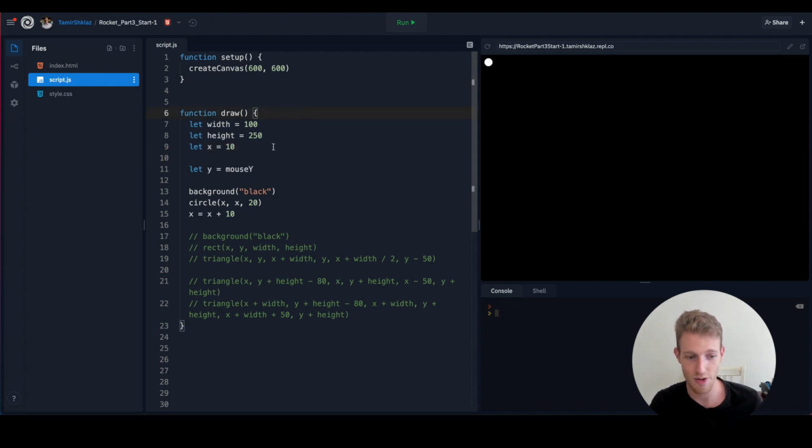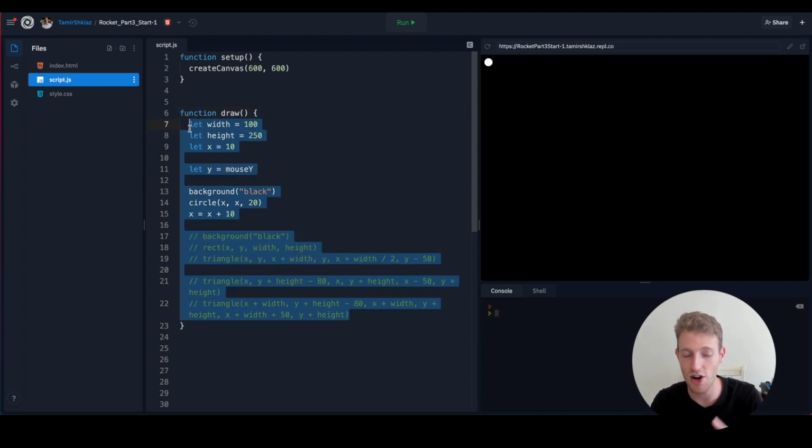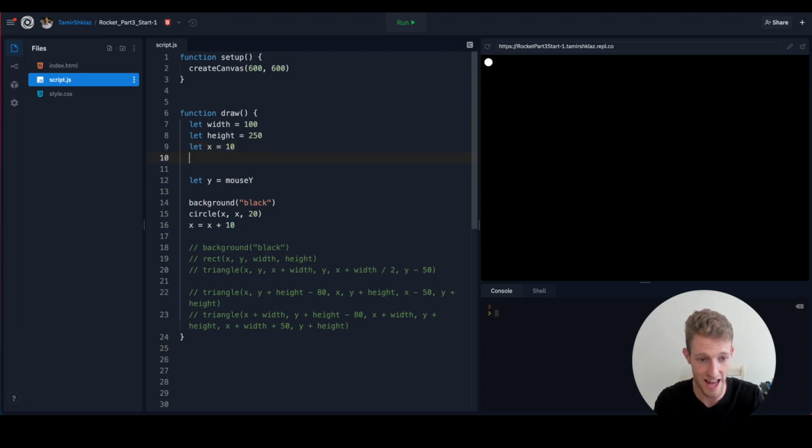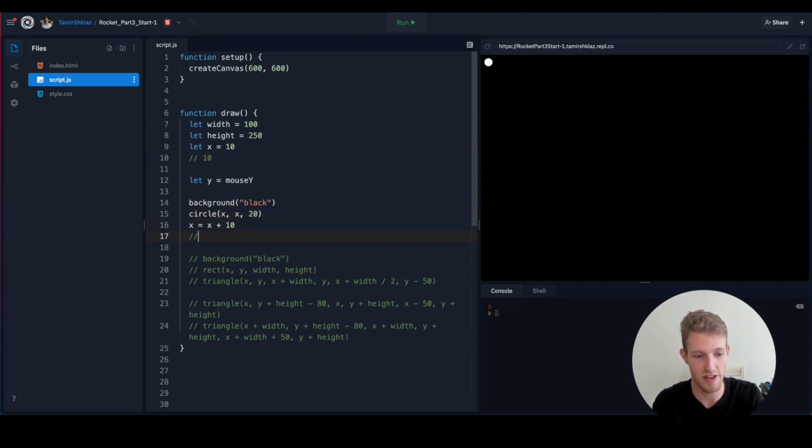So what's happening is, because draw is running over and over again, whenever x is increased, it's reset by this line. Because it'll start at 10, right? The value of x will be 10. And then over here, it will be set to 20, right? So we'll say 10 plus 10. And then we'll jump back up to the top. We'll say width is equal to 100, height is equal to 250, and x is equal to 10 again. So x is always going to be 10. And then this is going to run. It's going to set to 20. So our x never changes.